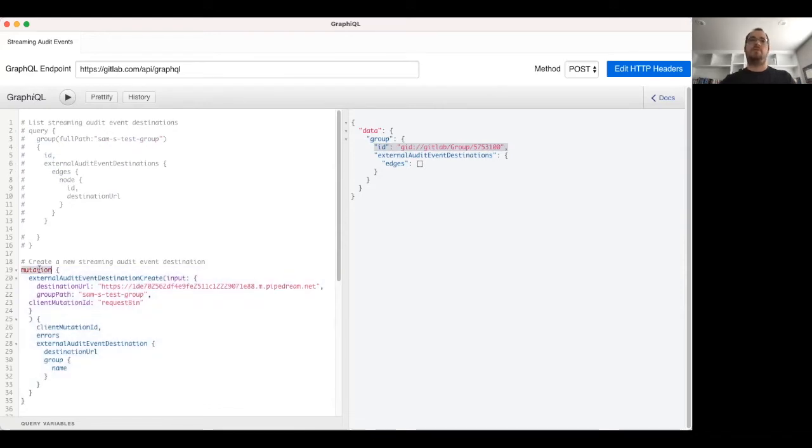And to do that, we'll use a GraphQL mutation. We'll use this external audit event destination create endpoint there. And we'll pass it a few different parameters. And these are going to be unique to this demo for my purposes, and you'll need to change these for your own purposes. So first, we'll have to provide a destination URL. And this is going to be where we want to send these events. In this case, I'm using a demo request bin, and we'll take a look at that in a moment. We want to use these events for Sam's test group. So any audit events that are created inside of Sam's test group are going to be the ones that are streamed. And then we can provide a client mutation ID just for knowing where this change came from.